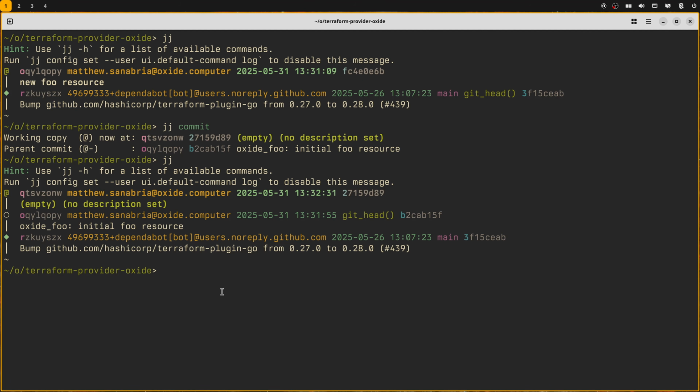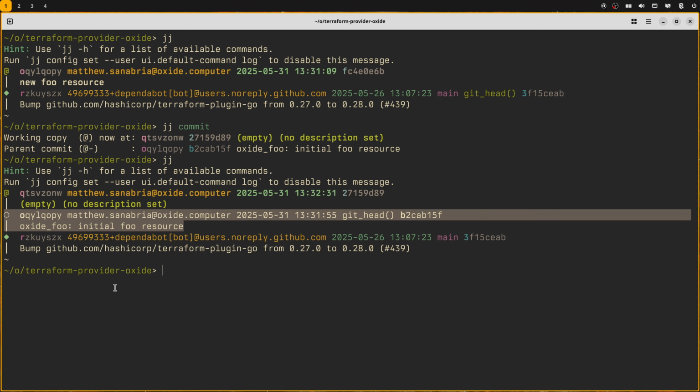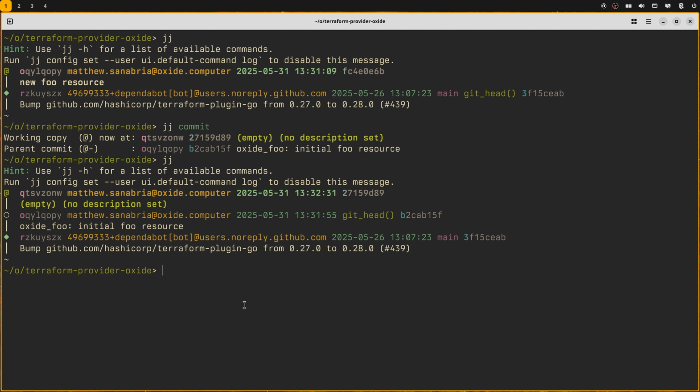But what if I wanted to assign this work that I did for the foo resource to like some Git branch? How do I do that? Well, that's where jj bookmark comes in. So you can do jj bookmark create, give it a name like foo, and then you have to tell it which revision the bookmark should point to.